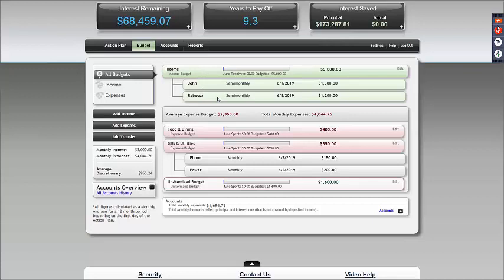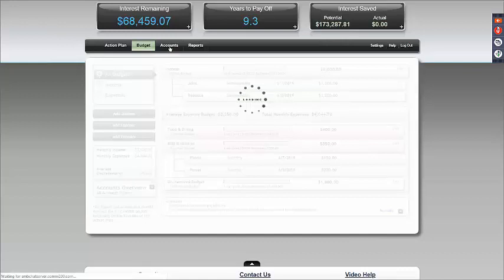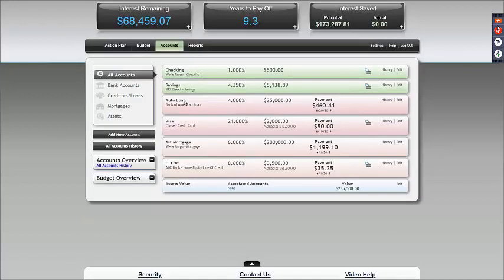In this particular case, we can see that John and Rebecca make $5,000 a month, and they spend $4,044, and that's their living expenses with all their debts. So we can see that they have a discretionary income of $955.24. We want to see where we're deriving these numbers. It's from these income and budgeted items, and then if we move over to accounts, we can see we have an auto loan at $25,000, a Visa at $2,000, a first mortgage at $200,000, and a home equity line of credit at $3,500.